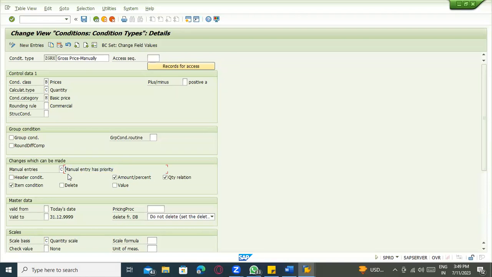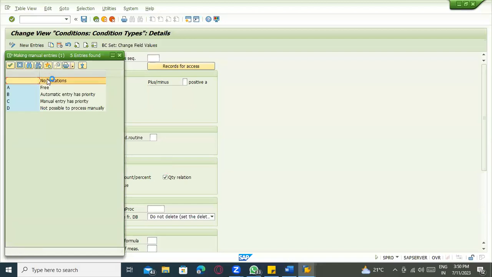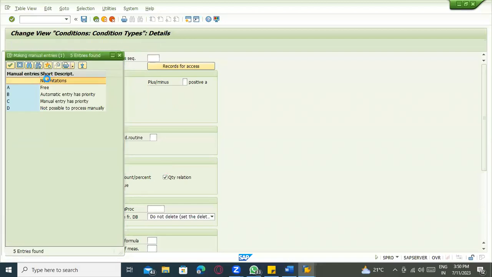Time dependent condition types are where I already know the price, which the vendor is saying will stay the same for the next one month. So we are maintaining condition records. Wherever you are maintaining the condition records, that is a time dependent condition type. Clear? In that case, if it is a time dependent condition type, I can select no limitation, which means I can create manually and also get it automatically.